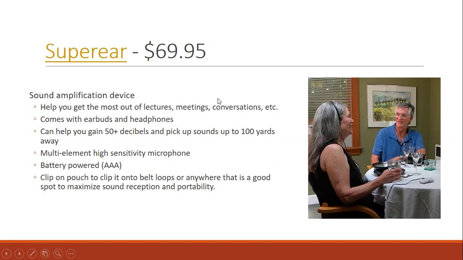Headphones and earbuds. And then it has a sound amplification device attached that can actually pick up the sound of conversation, TV, or whatever it might be, and then transmit that to the hearing aids or headphones so that it can increase your ability to hear things.